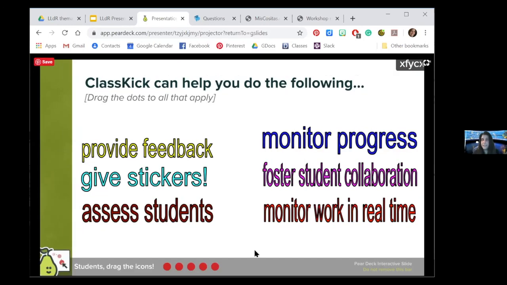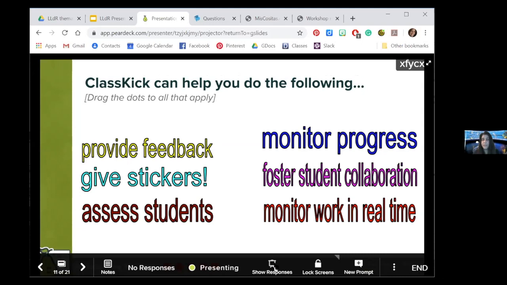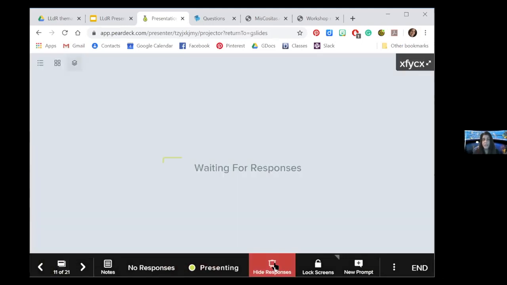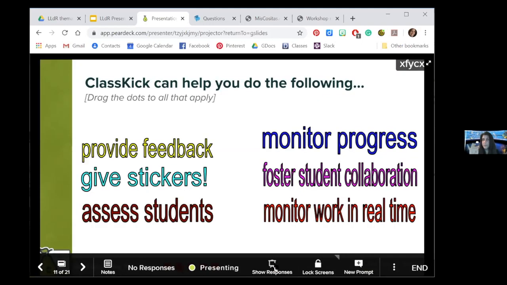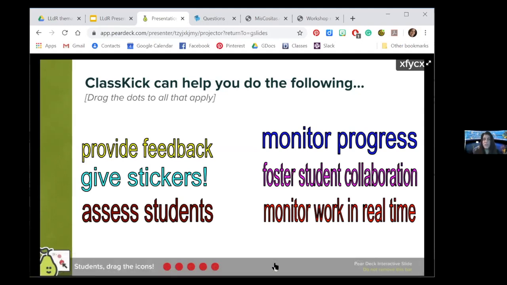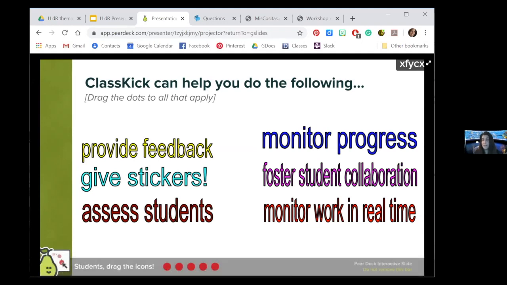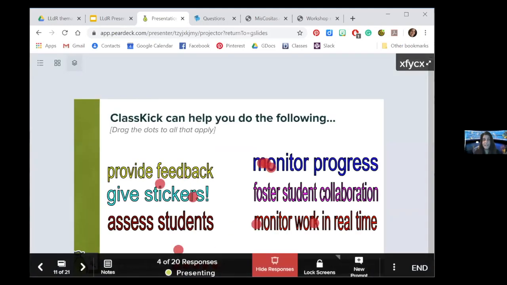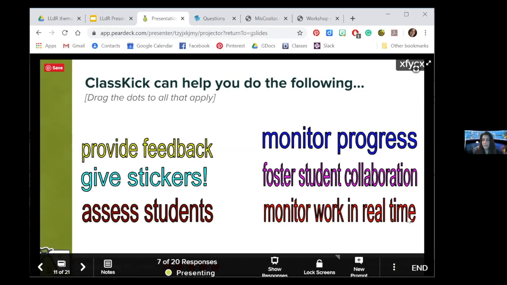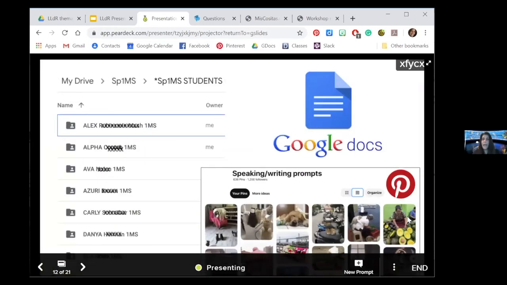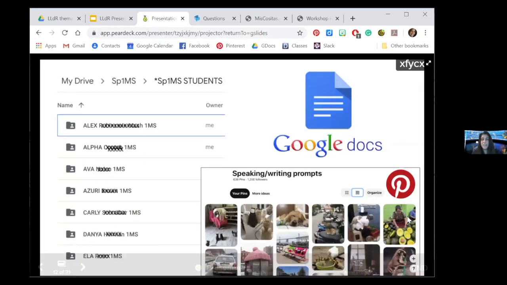So Classkick can help you do the following. And for this one, you would drag your little ficha on the bottom to wherever you think it should go. So what do you think? It can monitor in real time. You can check kids' progress. You can provide feedback, give stickers. Excellent. People are dragging their things around. Perfect. Okay, going quickly.